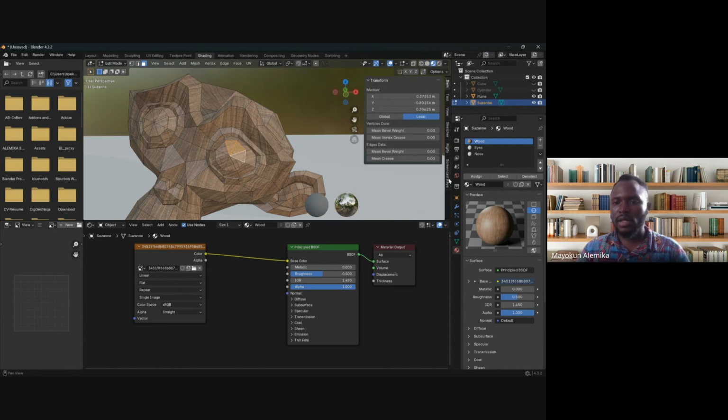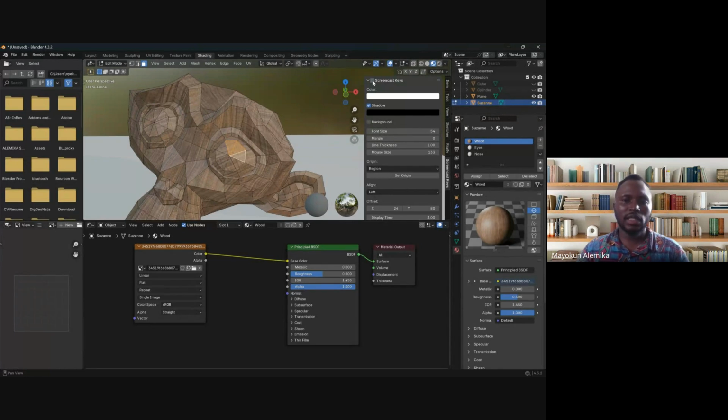Let me see if I can bring up screencast. Oh, screencast can show in this. Yeah, okay, it's showing here.